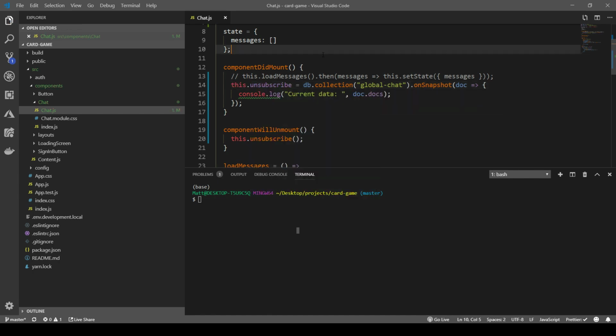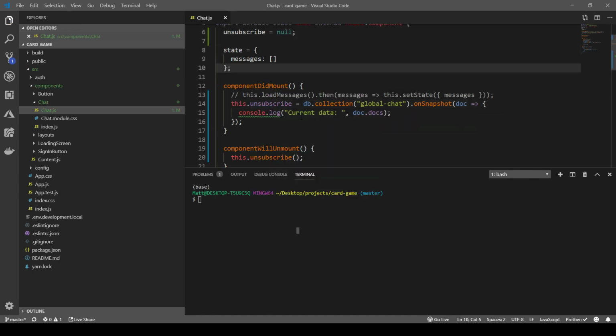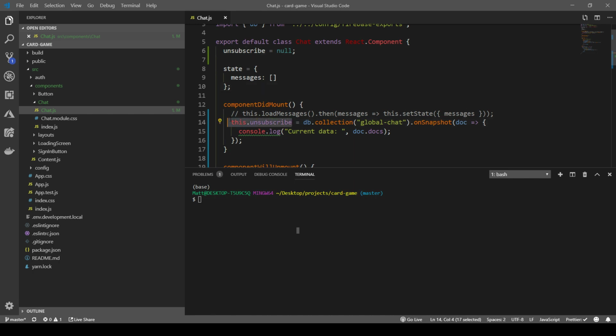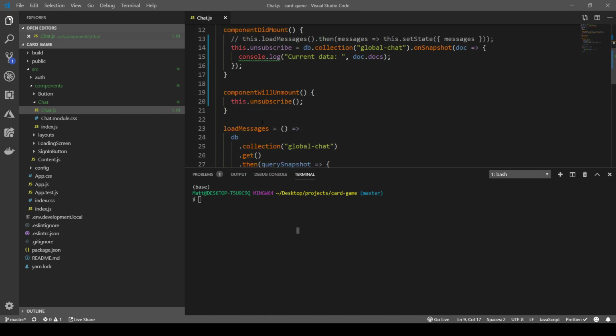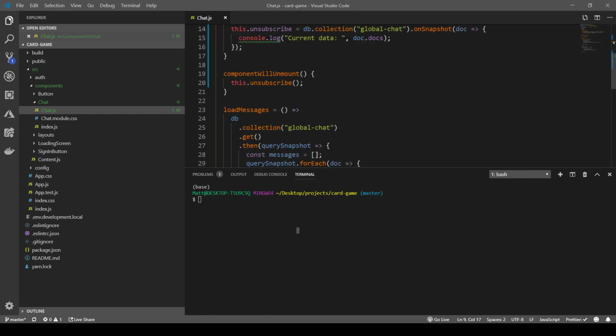I was talking about ESLint. Oh, because that's not okay, never mind. Because it's not this dot state, it's just this. Okay. This dot unsubscribe.